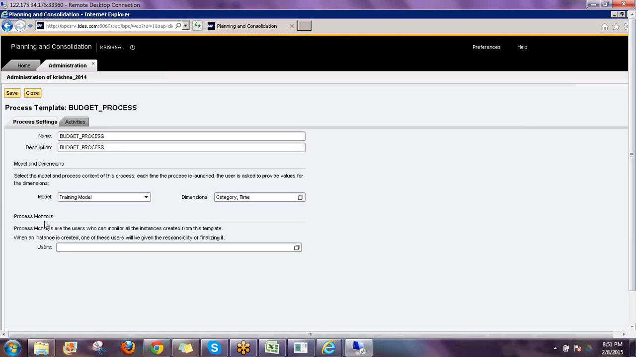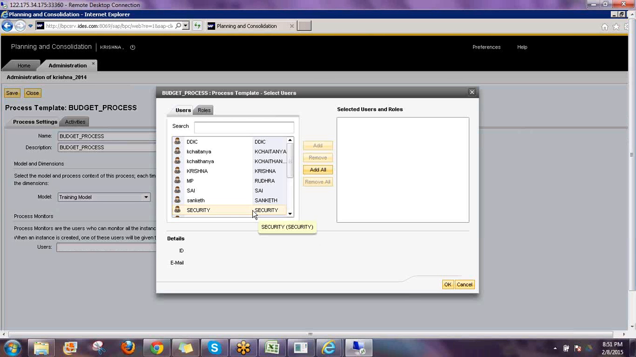And then process monitor. This is the user ID through which you can monitor this entire process. Generally, for a revenue process, if we take revenue budgeting, we will see who is the person responsible for this entire process in the client place, and we will assign that option to that particular individual. At present I am saying Sai user ID.